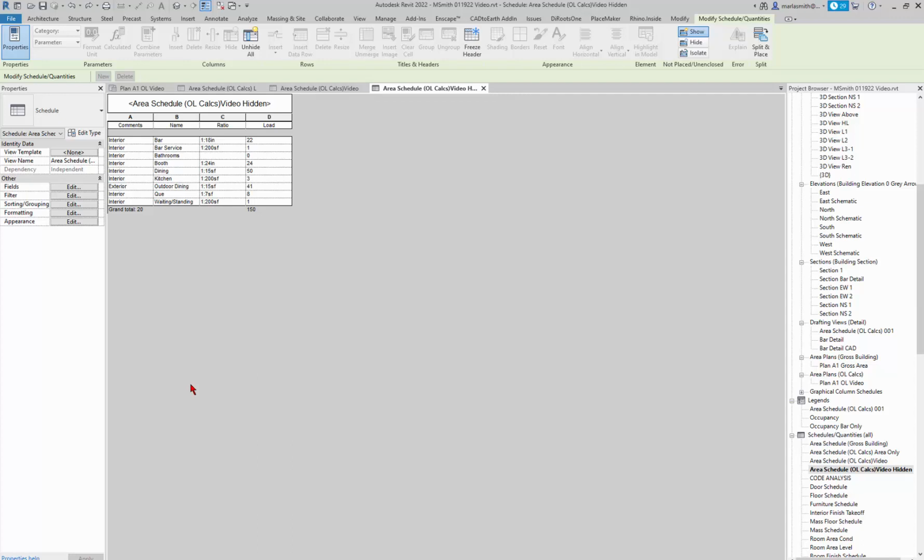All right, so let's talk a little bit about formatting, and then we'll talk about exporting to Excel, which is really easy. So I'm going to go ahead and say I want to format this. It's not perfect, but it's readable and usable. But let's say that I wanted to divide this between interior and exterior spaces.